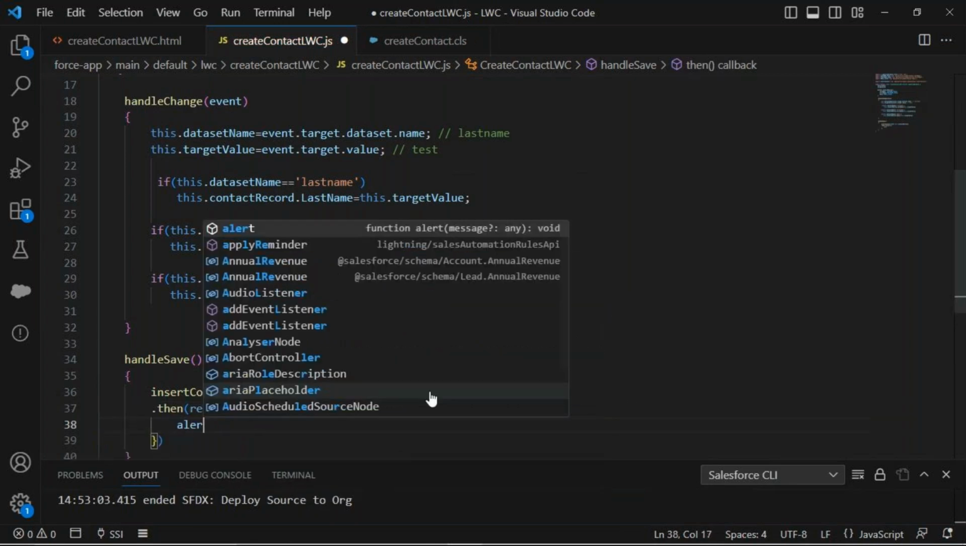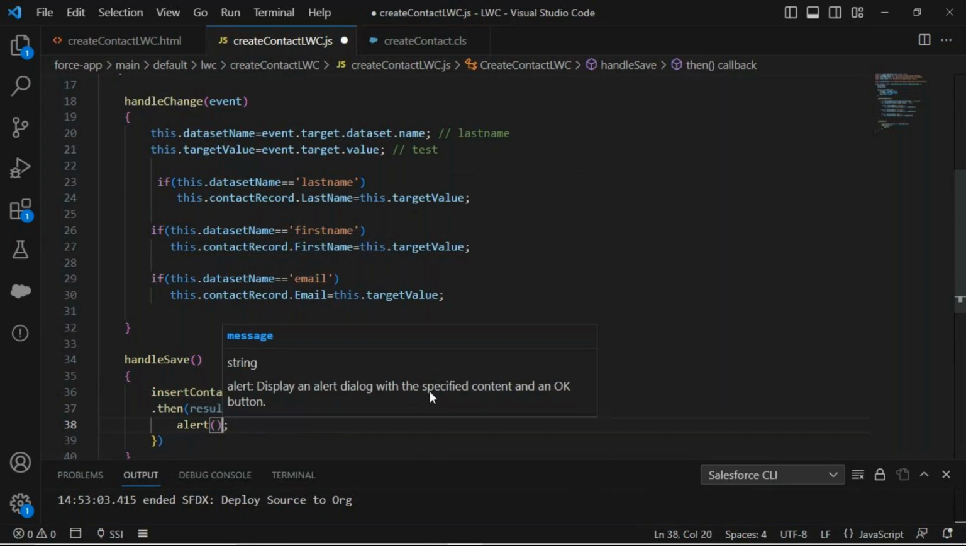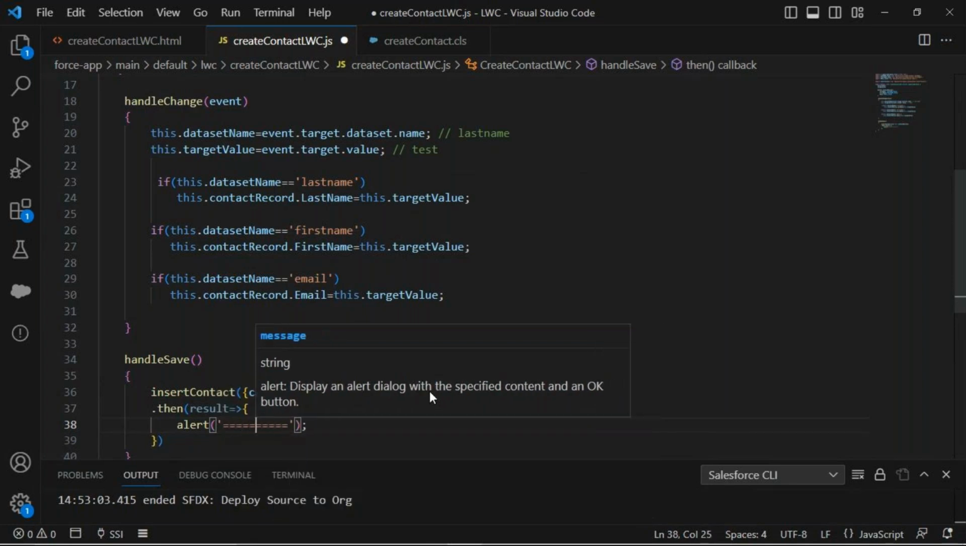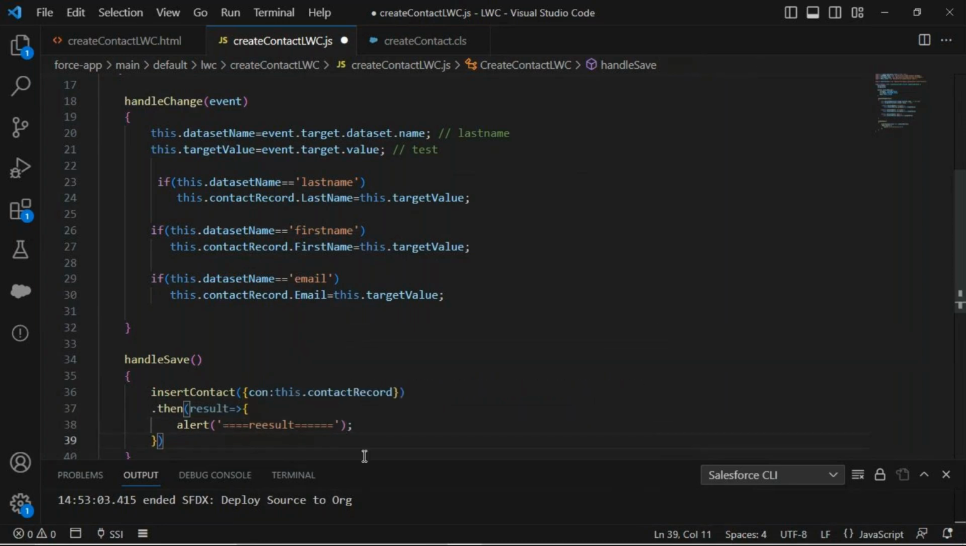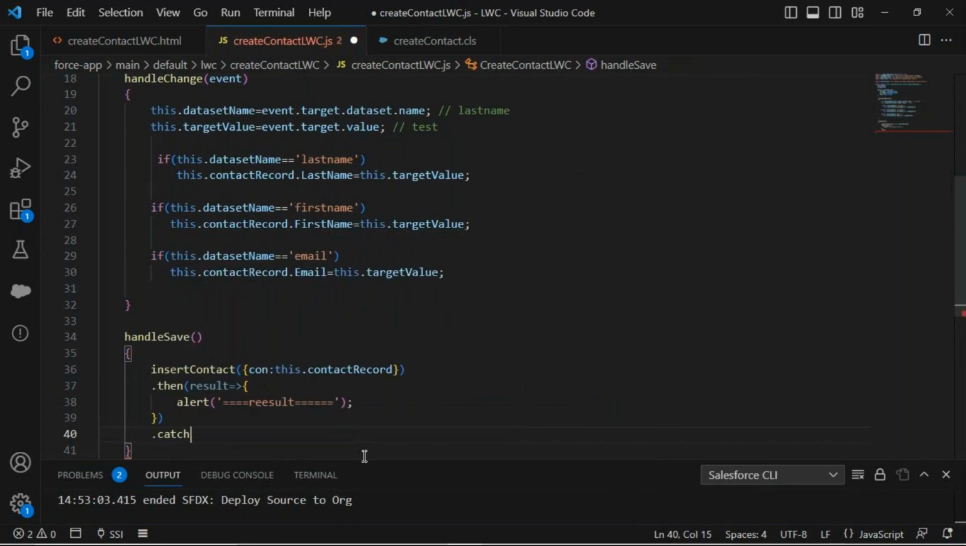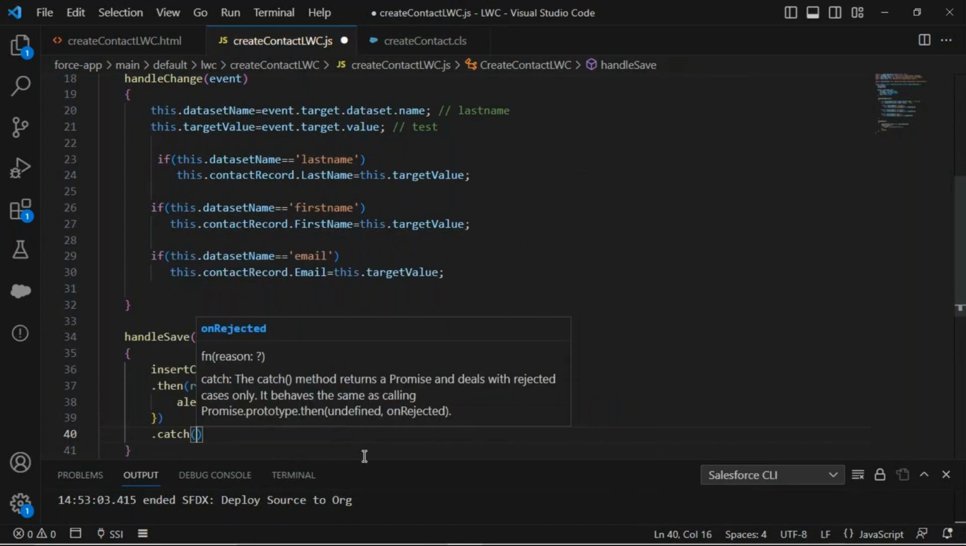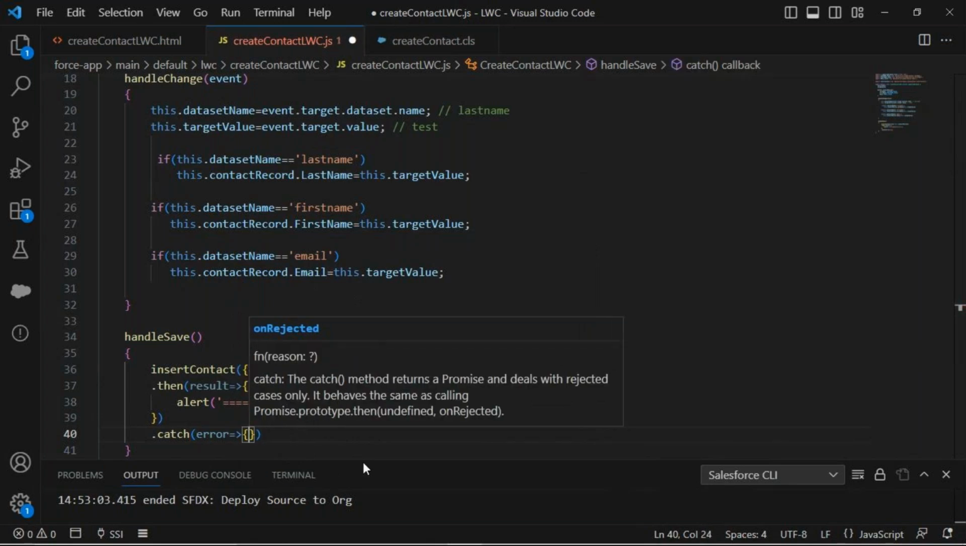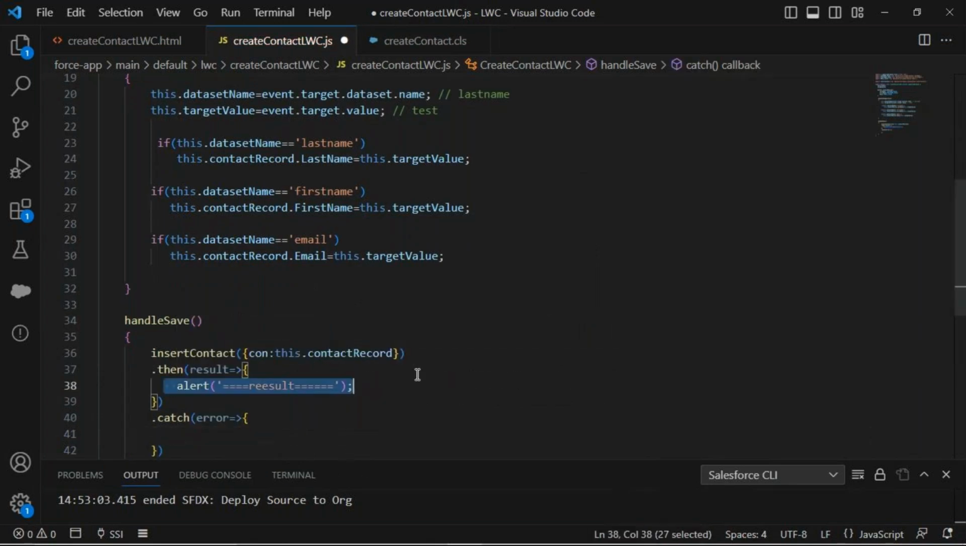So alert, we are just giving a success message. Just for the success message purpose I am giving the result. Result does not return anything, just a successful insert, that's it. Then the catch method, in this error, alert. Any error we are going to return as the error. So this is our code.